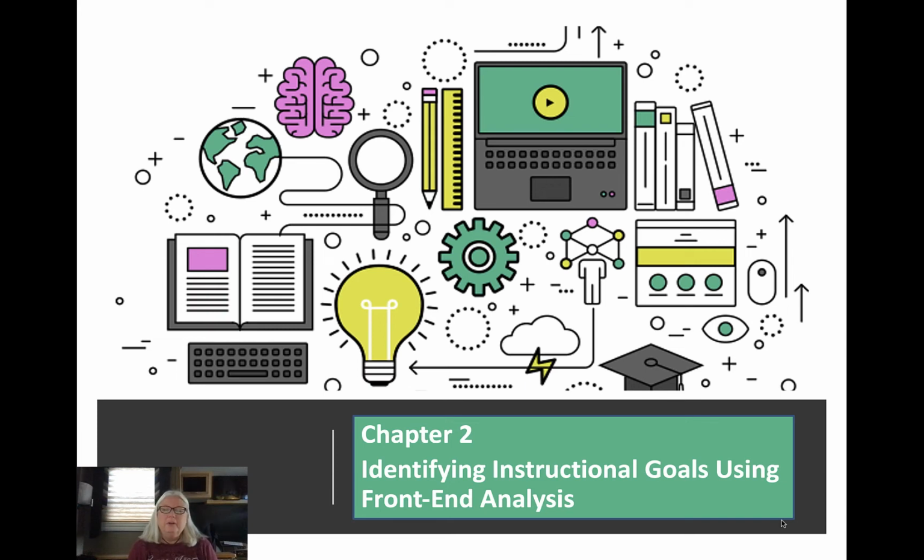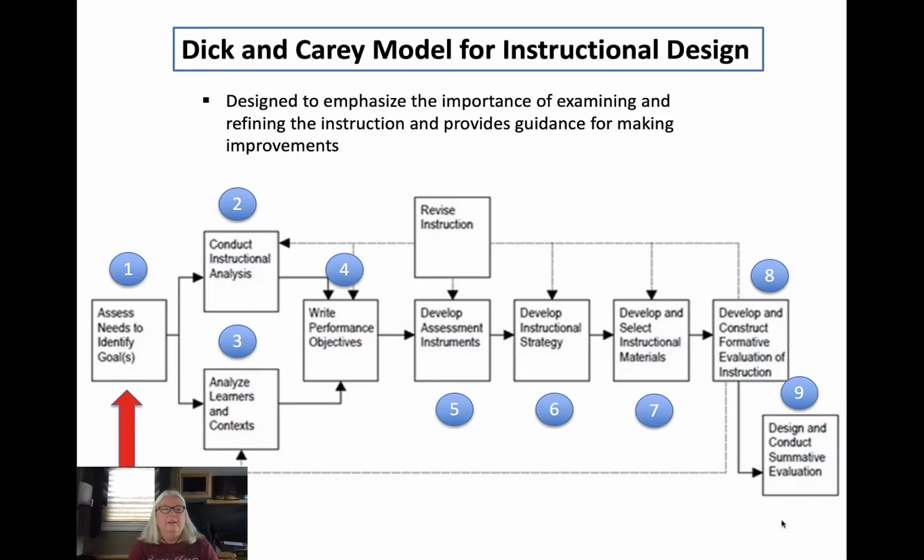In Chapter 2, we're going to be talking about identifying instructional goals using front-end analysis. In the last chapter, we talked about instructional design in general, and we looked at the Dick and Carey model that we'll be studying throughout the semester. Chapter 2 is the first step of the Dick and Carey model. And here is where it falls on the diagram. Okay, so the first step, we assess needs and we identify goals.